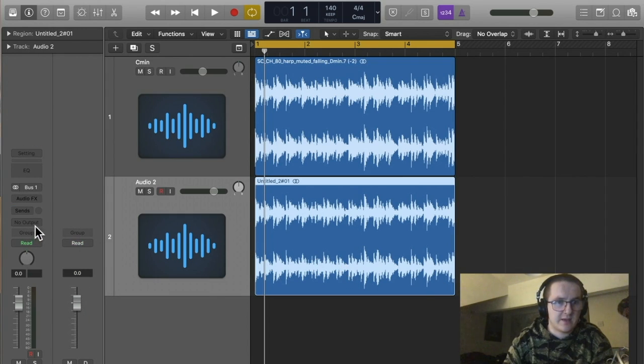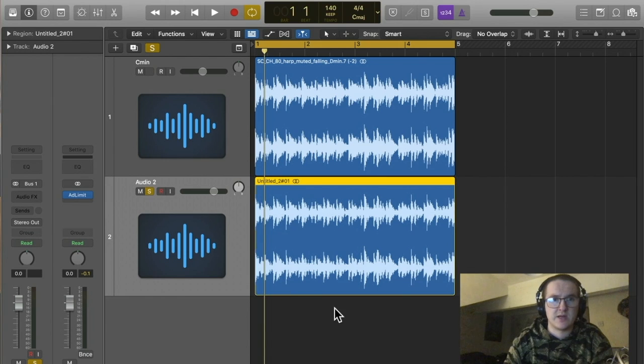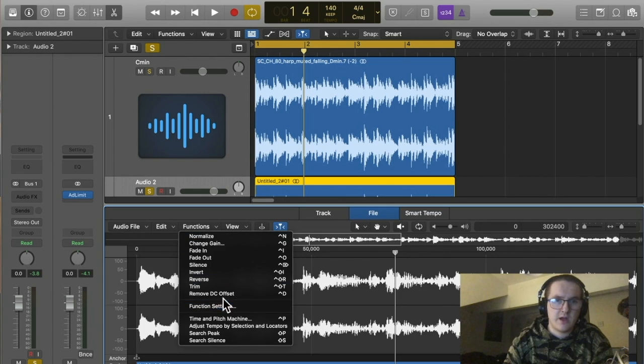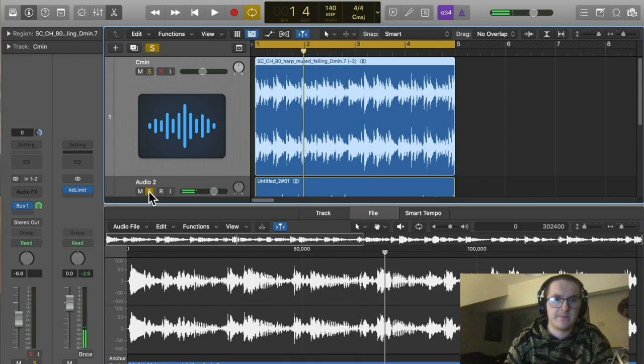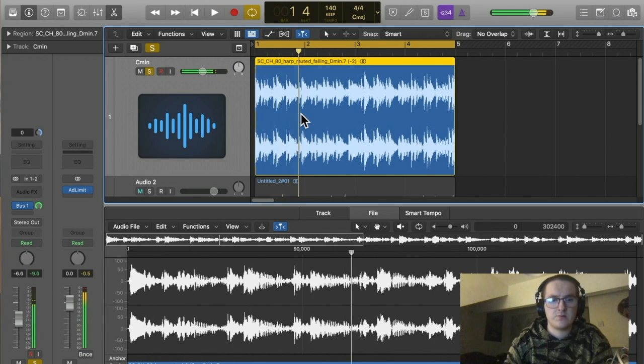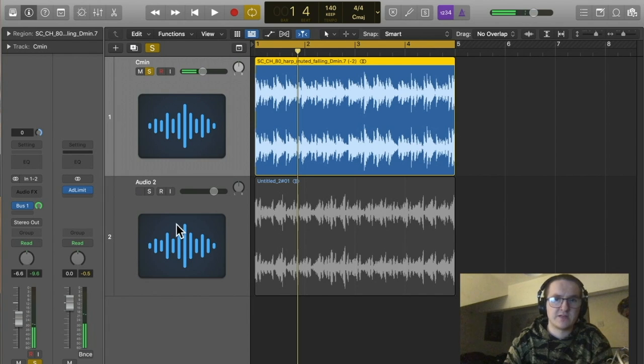Now if I make the output back to stereo output, we should be able to hear this one again. Cool. So now we've got that audio as it is in here. So it's pitched to C minor now still. And now here I can go file and I can reverse this. But our original sample is still on this one, not reversed. So now we have a reversed and a non-reversed version.